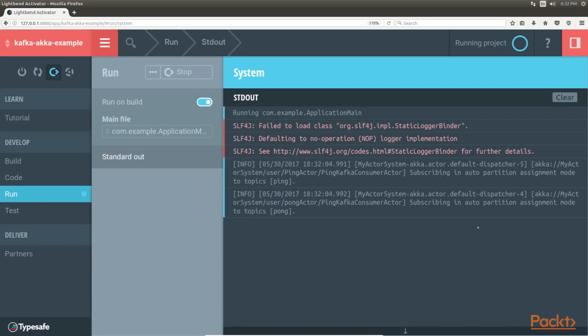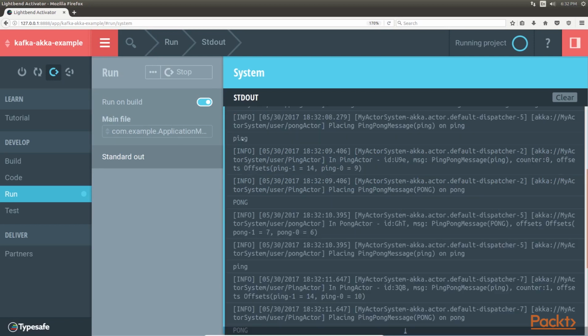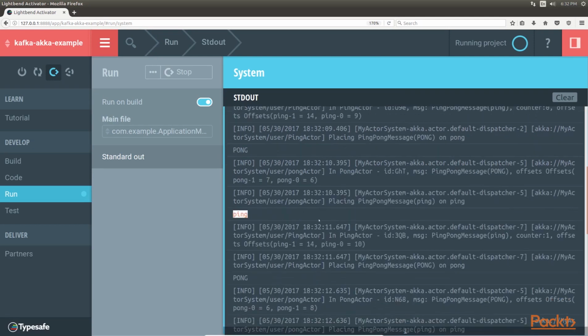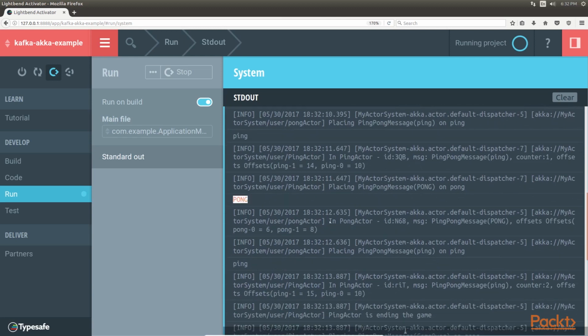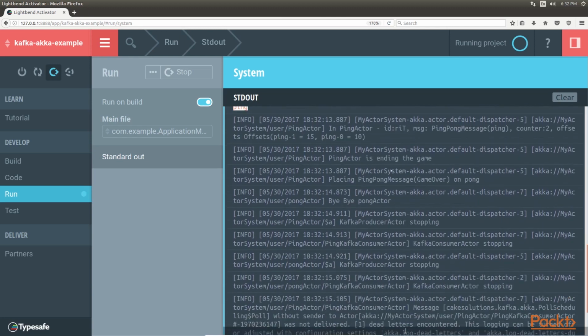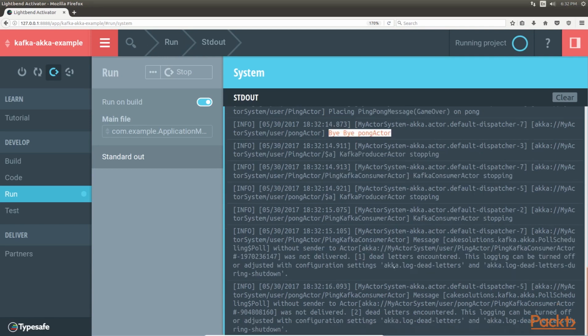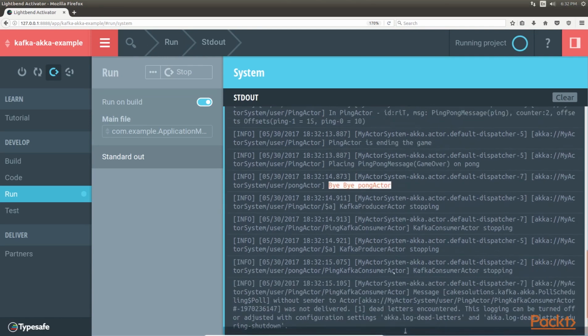You can see that the project is being run. This is the first ping, and this is the response pong. This is the second ping, and pong, and this is the third ping. And after this, we get the ping actor ending the game, which is a game over message. And here the Pong actor is being terminated, and the Kafka producer is stopped. This is the output which you will get.